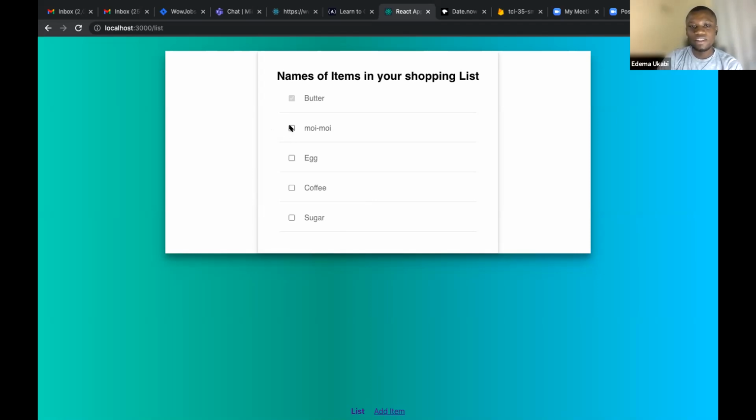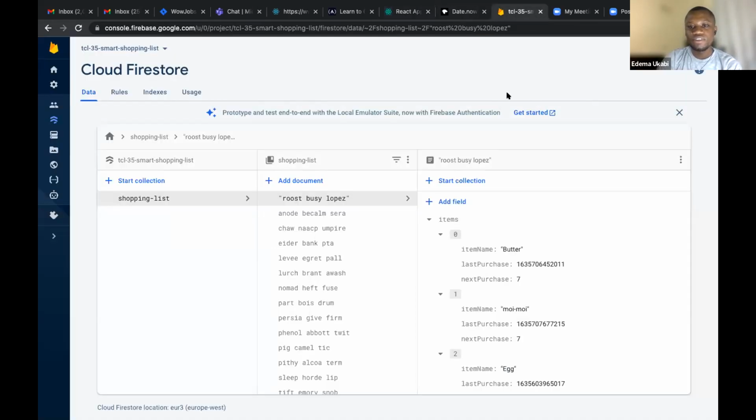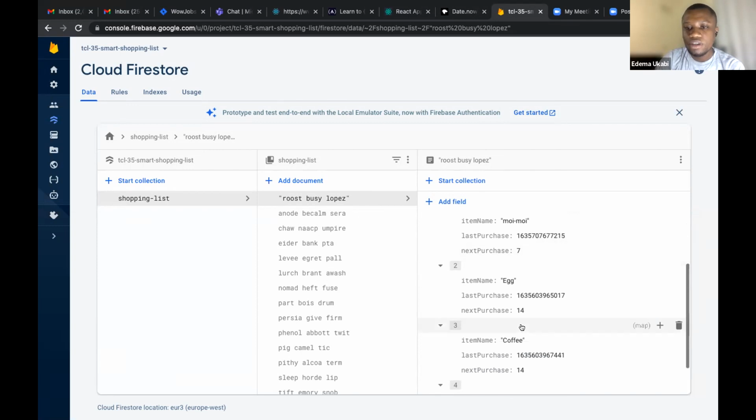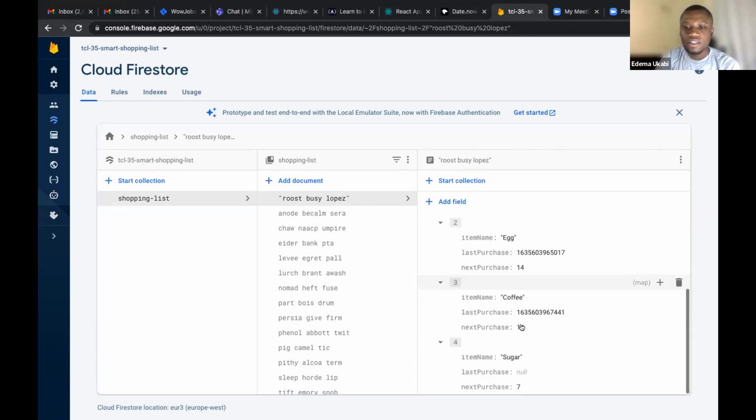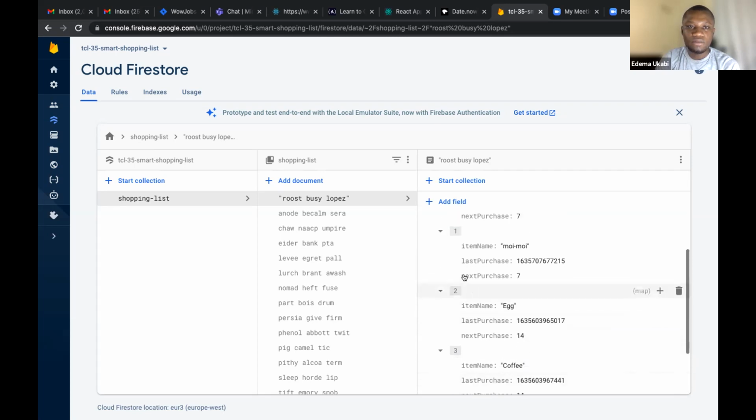Like this item that is there, if I want to buy it, I can click on this. Once I click on this, if you go to Firestore, okay, I'm working with this. This is my token. So it will send in the time I clicked on that item. It will convert it to these milliseconds and add it to my last purchase. So it will use it to keep track of when I purchased the item. So that is how the app works.